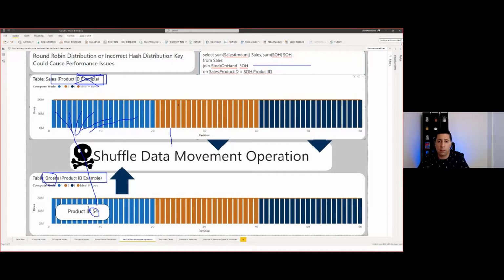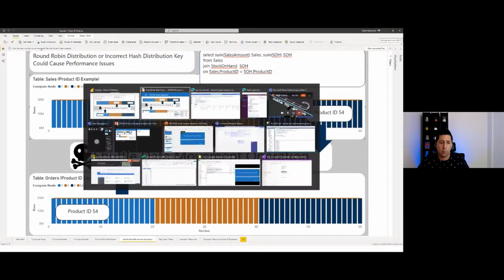What I've seen during the past 5 years is that when a query in Synapse Analytics takes 4 hours to be processed, in 90% of the cases, if not all of them, it is because of a shuffle data movement operation. Let's go and see a real example. Let me bring up Management Studio.